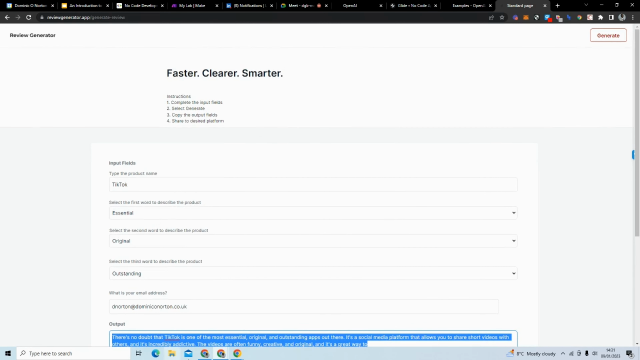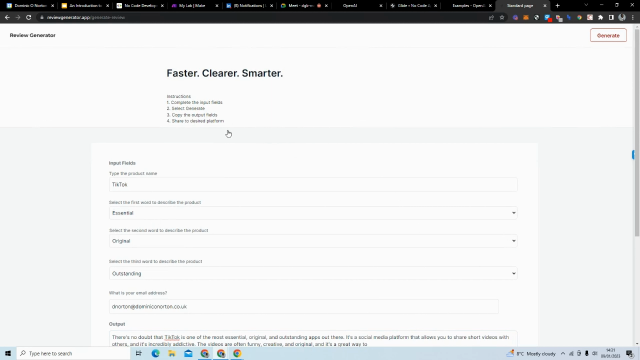And this was built again with no code using a tool called Bubble and using OpenAI. So we are going to use OpenAI for that. We're not going to use Bubble, but we are going to use OpenAI for the app we're going to build today. Does anybody have any questions before we actually get into building a real application?